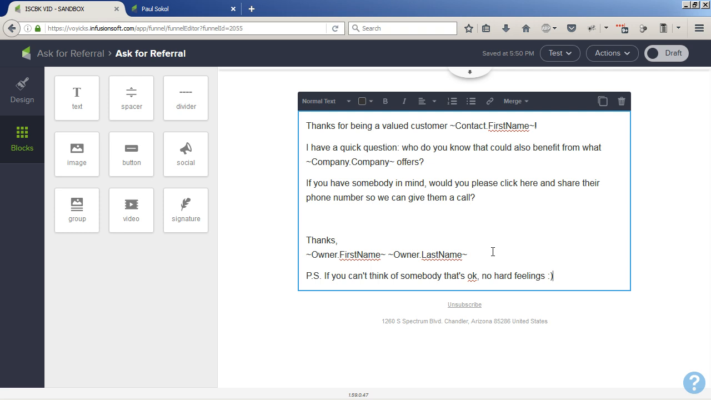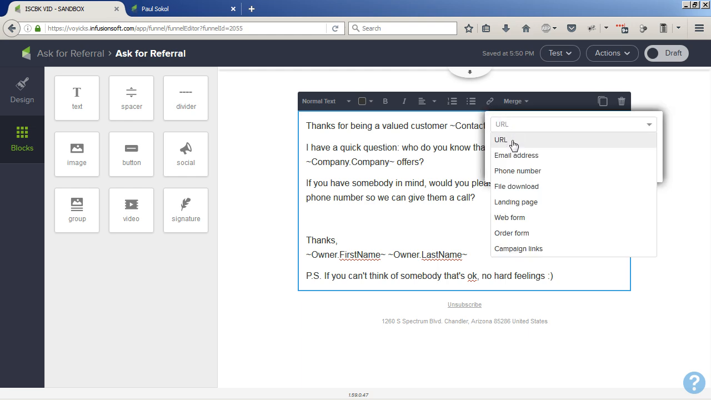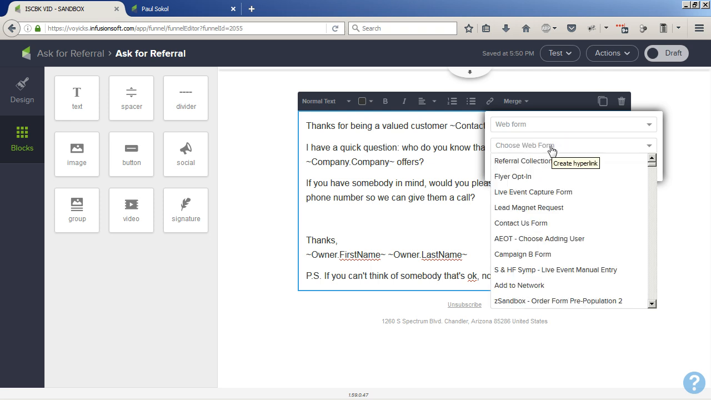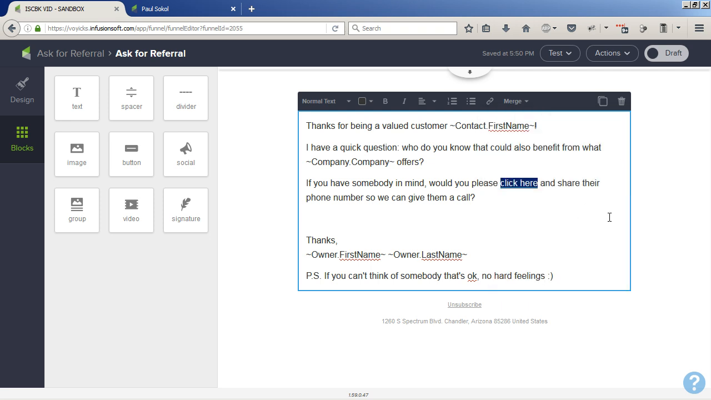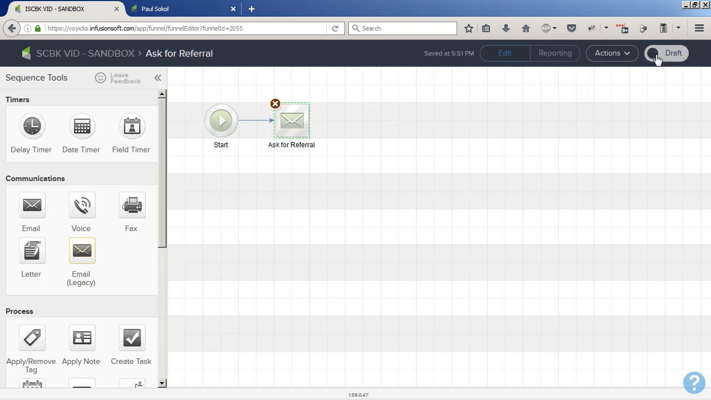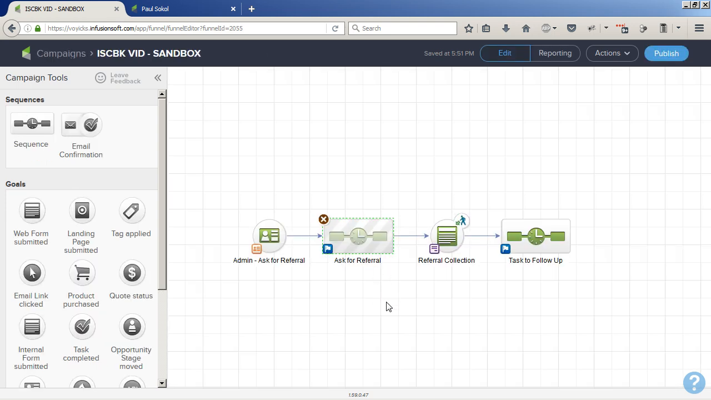So again, this email could look any number of ways. The one thing to keep in mind is that this is being triggered manually from an employee as soon as the employee hits that big red automation button. The last piece is linking click here to the web form that we just created. At this point, we can now mark this email as ready, as well as the sequence. And now we can publish the campaign.